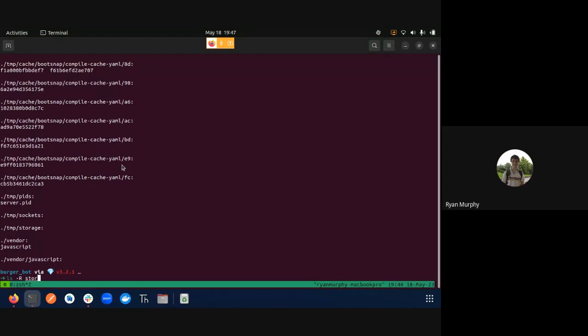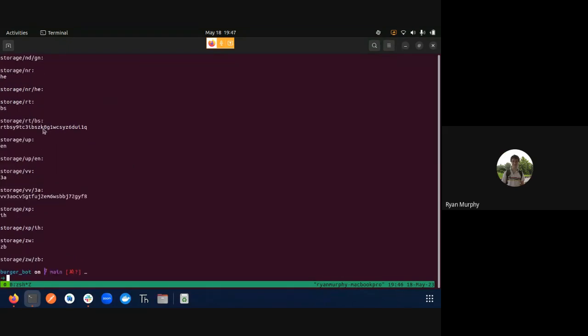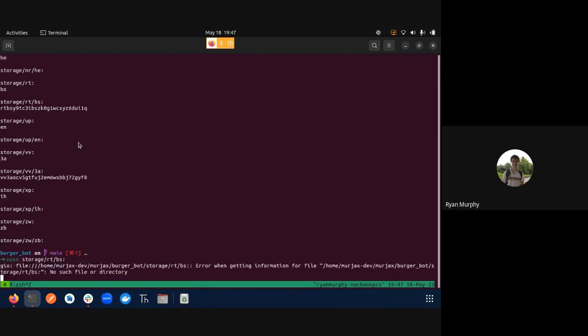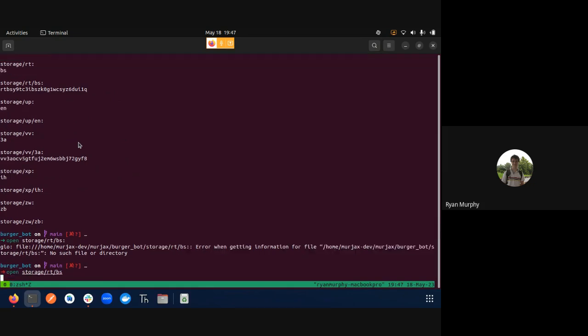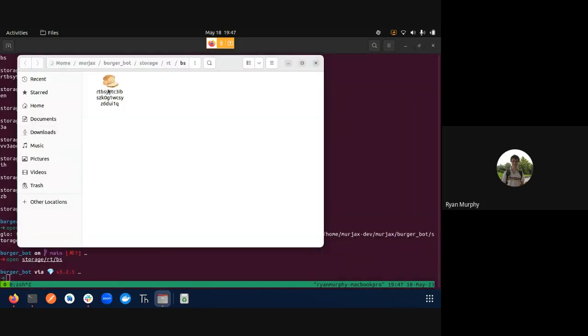Our storage. Yeah, so if I were to open that, for example. Oh, no. Yeah, that's actually a photo that I uploaded. But yeah, essentially it's just the different photos.